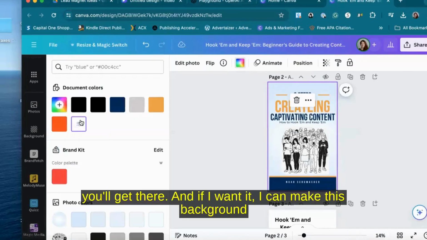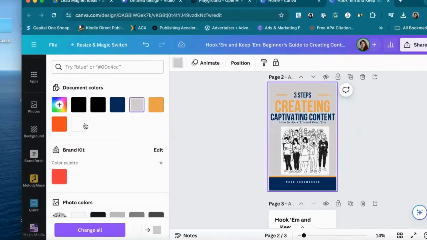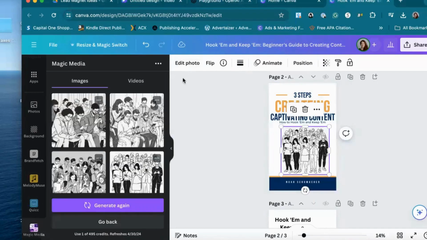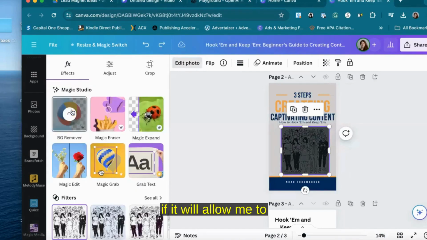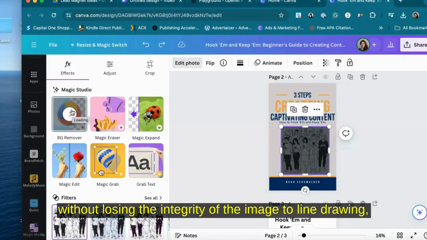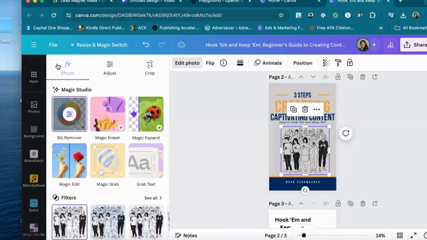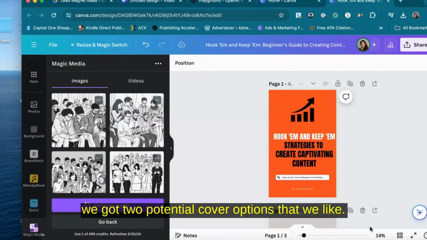And if I wanted, I can make this background white so that it blended with the picture a little bit better, or I can try and remove the background of the image if it'll allow me to without losing the integrity of the image. Since it's a line drawing, sometimes that can be more difficult. Great. Cool. So we got two potential cover options that we like.